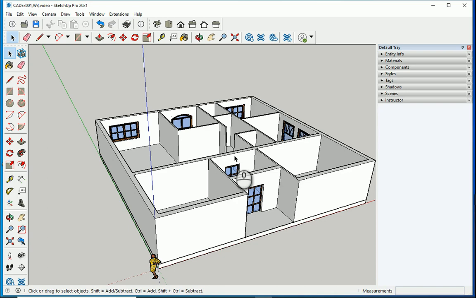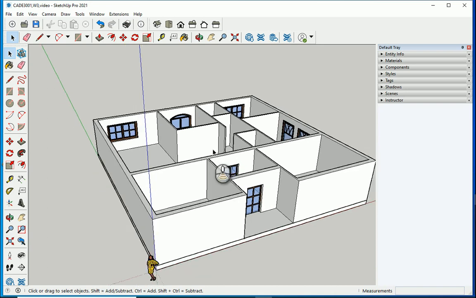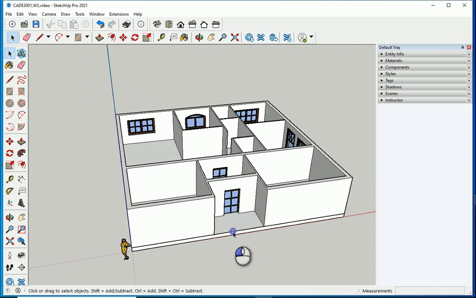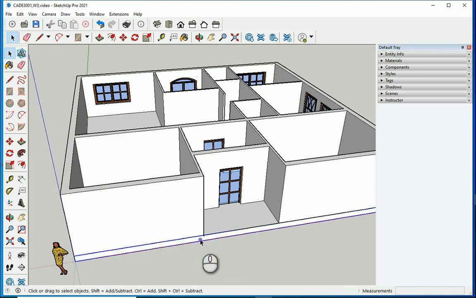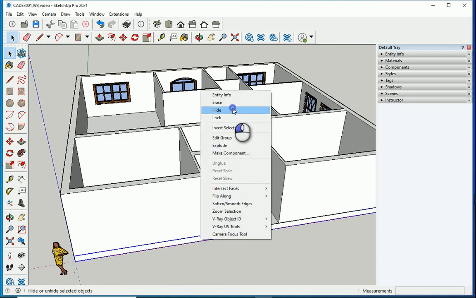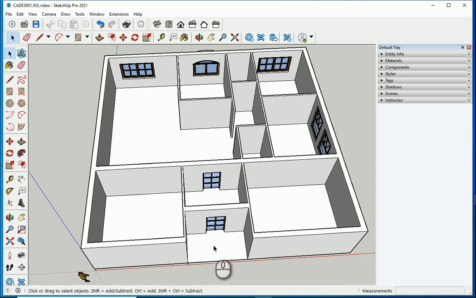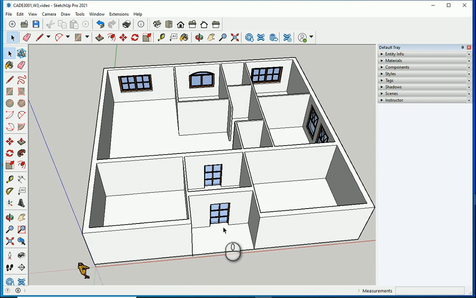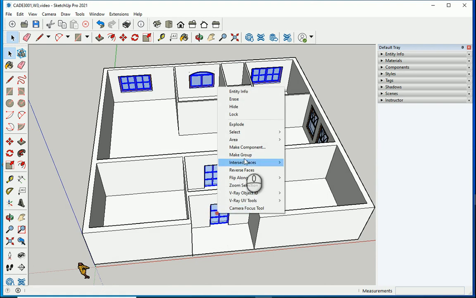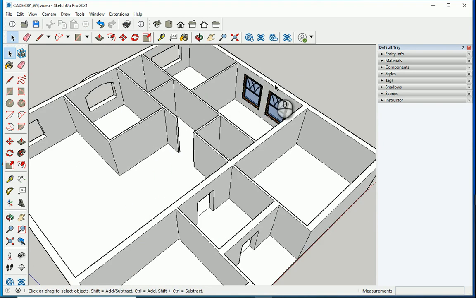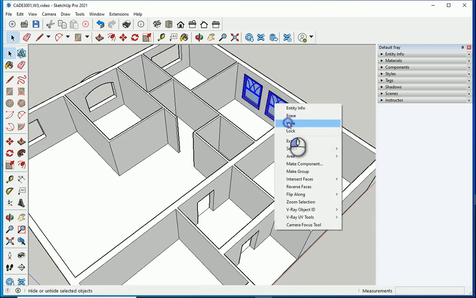In this video, I'm going to show you how to create stairs. Before doing that, you remember we had a group here which was for the floor. I'm going to hide it, and here I want to take care of the groups for the walls. I also want to hide all these groups that I have here. So I'm going to hide these two as well.